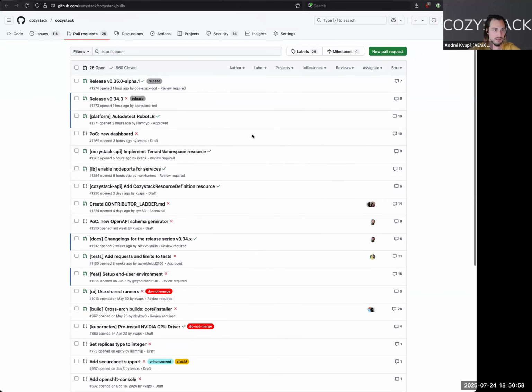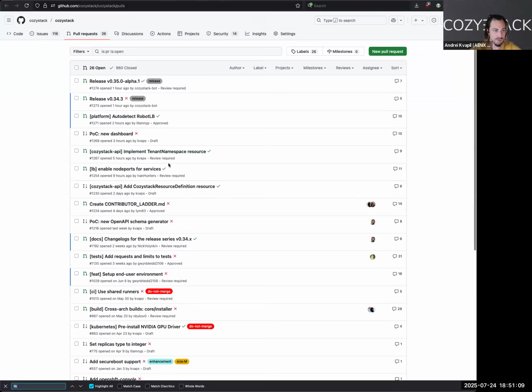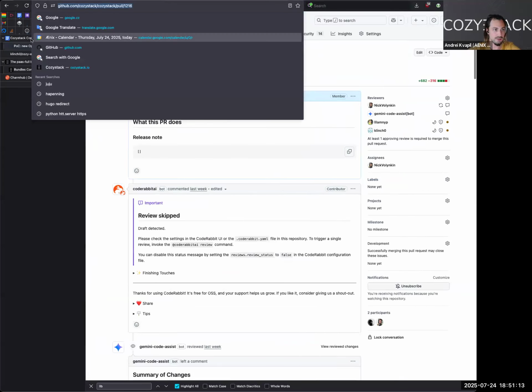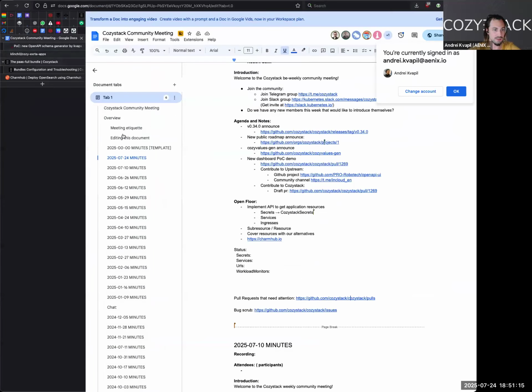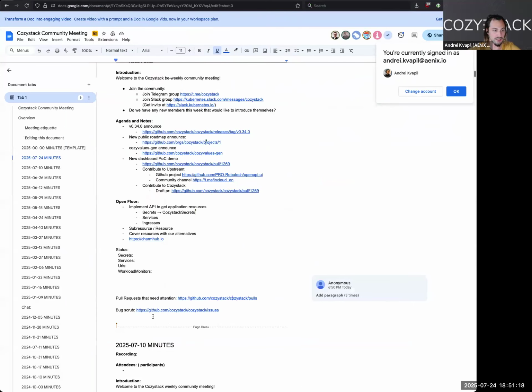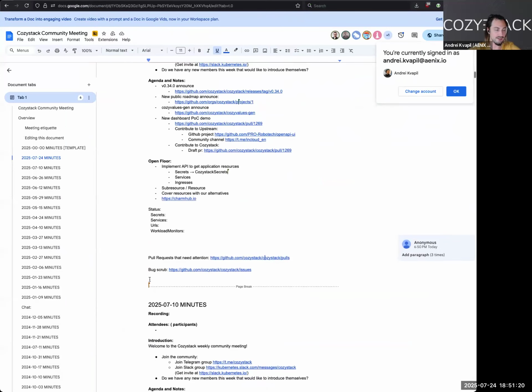Do we need any attention to these pull requests? I would like to invite you to consider this new OpenAPI schema generator. If you can take a look and comment how it looks, if it's sufficient to have similar syntax. All right.